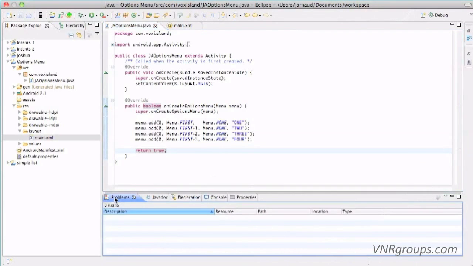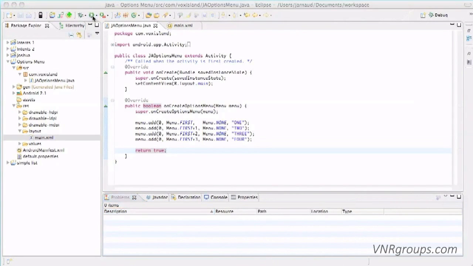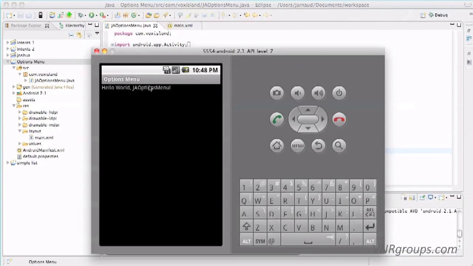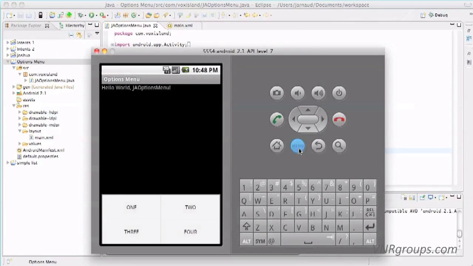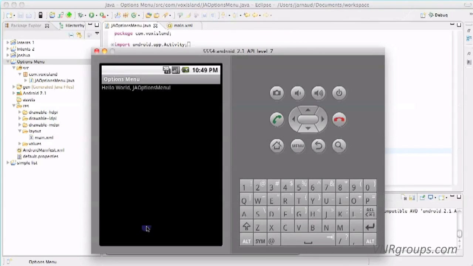Okay, I'm saving the project, just making sure that there is no problem. So it's saved. Now let's run it. Let me go now in the emulator. And the only thing we can see really is the text view, but if I click on the menu button, now I have an options menu showing up with 4 items. 1, 2, 3, 4. I can click on one of them, but nothing is really happening.